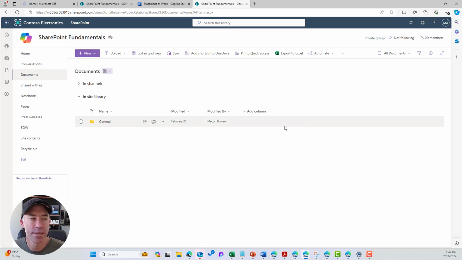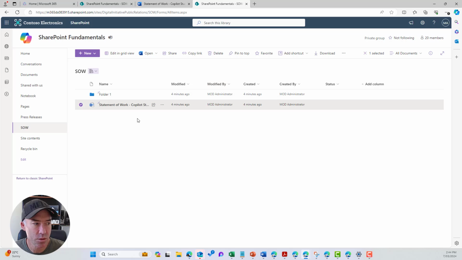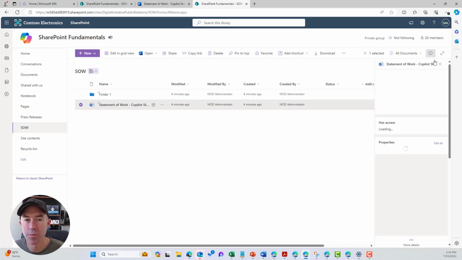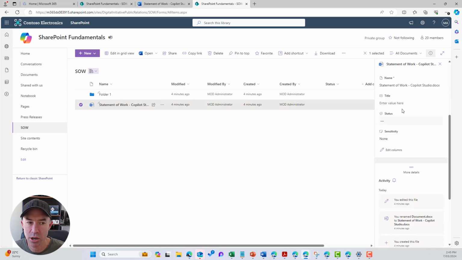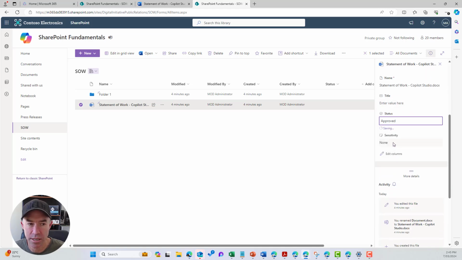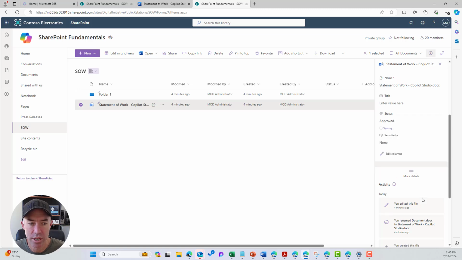It's a completely separate document library. So we'll click on SOW again. Now let's give this particular document here, let's set the metadata. So I'm going to select the document. I'll click on the information icon in the top right hand corner, and then I'll scroll down and I can see the properties here. So I can see the properties of this document, and I'll set the status to approved, and then we are good to go.